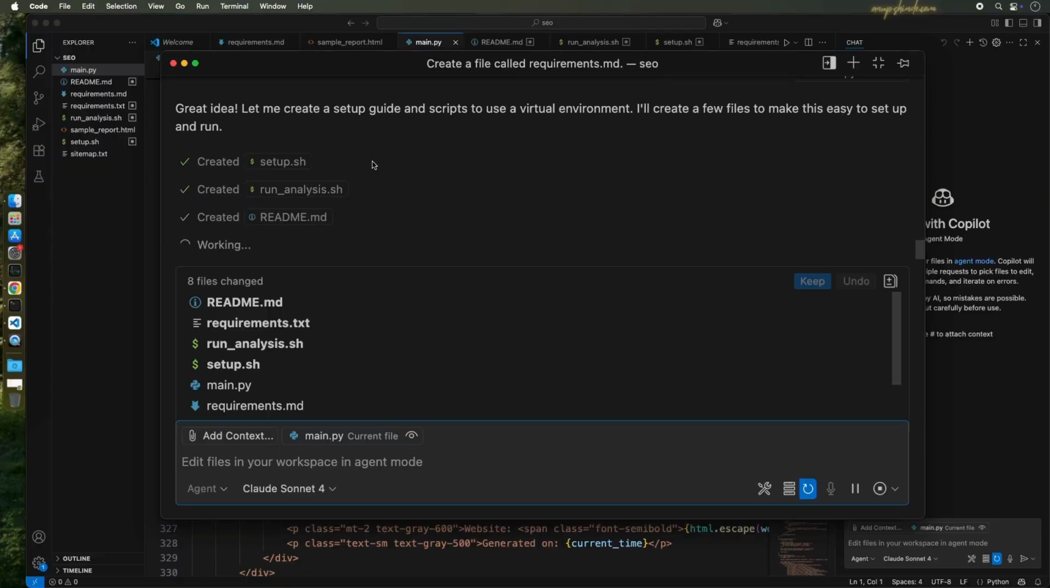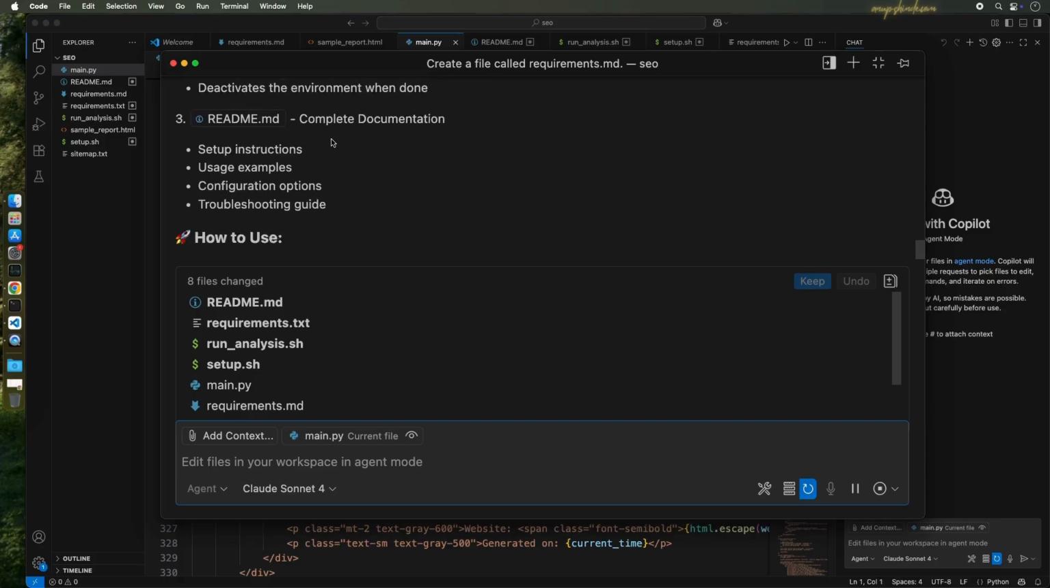Great, it's creating shell scripts. It's also the way I like to run it. I'm not sure whether it remembers me doing that or it just did it on its own.